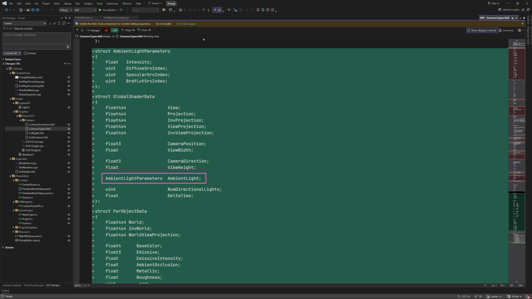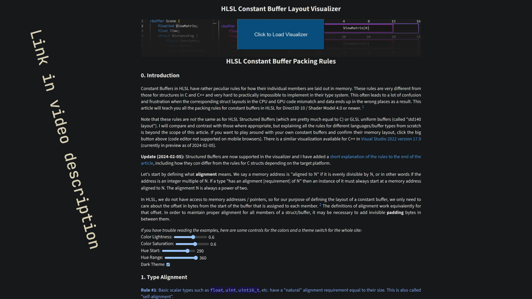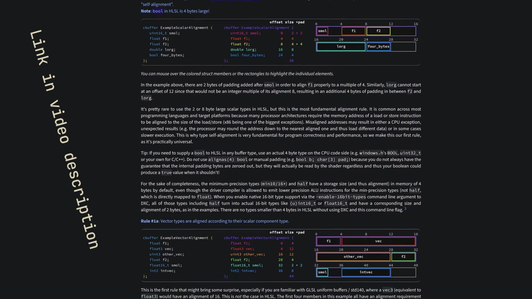These are included in the global shader data. Note that we can't simply append it to the end of the structure because of the constant buffer packing rules. Basically, everything is packed in groups of 4 32-bit values. Here is an excellent blog about constant buffer packing rules.